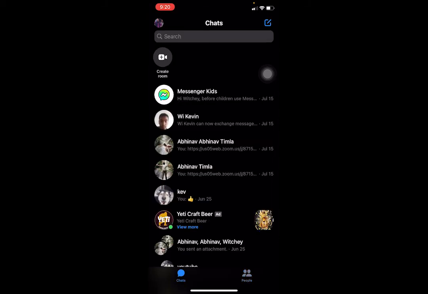All right. So that's how you can fix your Messenger story not showing. Because if you don't know how to see it, I showed you in the first step. If you have blocked them, unblock them, and you can see it. But if they have blocked you, there's no way you can do anything unless they unblock you, alright?